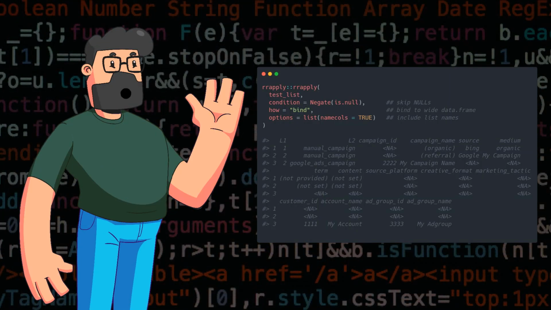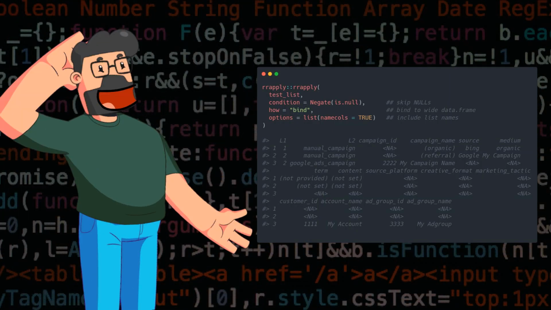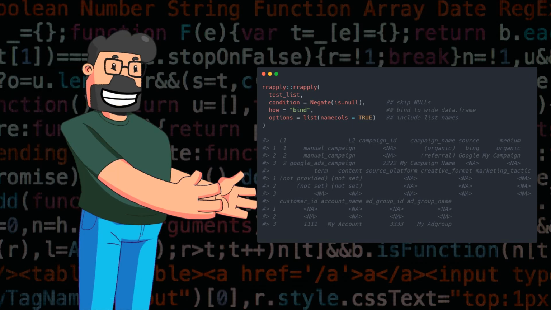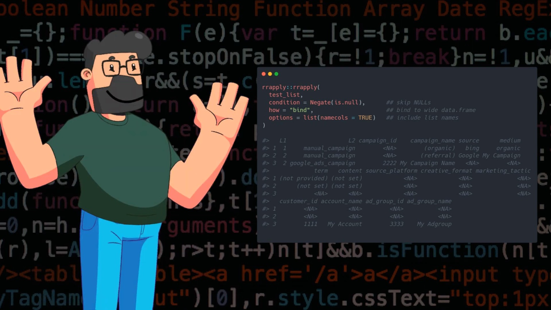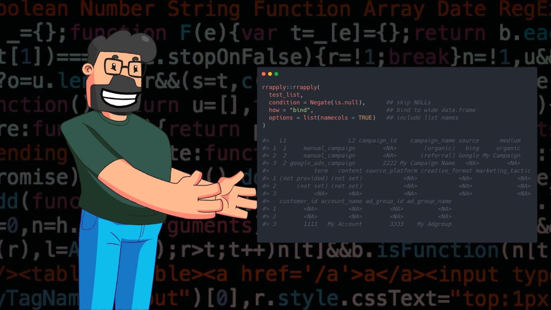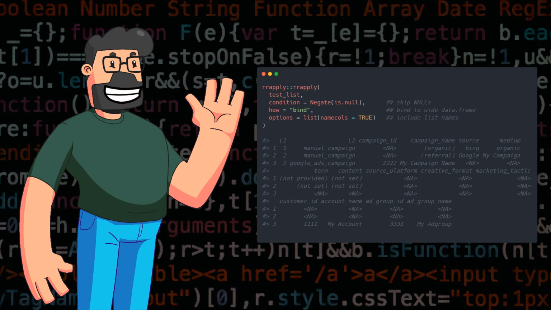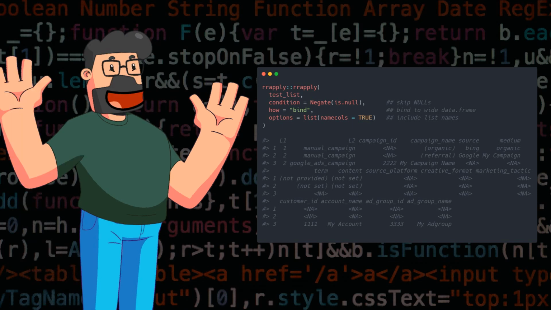Now, onto the solution. One approach to tackle this involves using the rrapply function from the rrapply package. By setting the condition to skip null values, binding the output to a wide data frame, and including the list names, you can efficiently unnest the list into a structured data frame as required. The resulting data frame neatly displays the nested elements with their corresponding list names, making it easier to analyze and work with the data effectively.